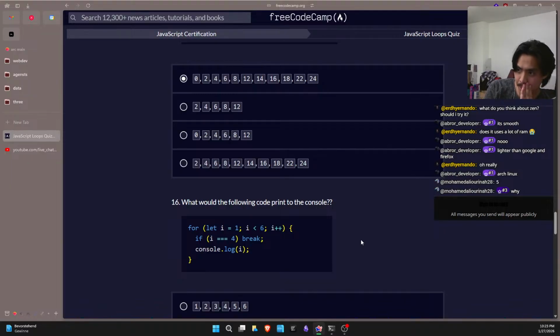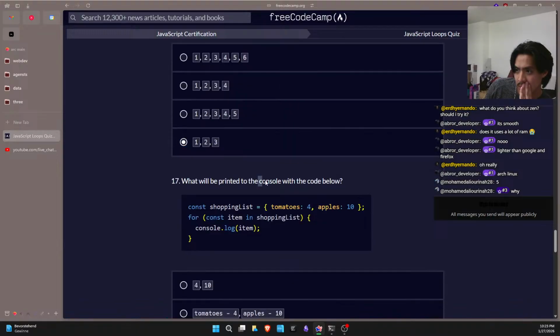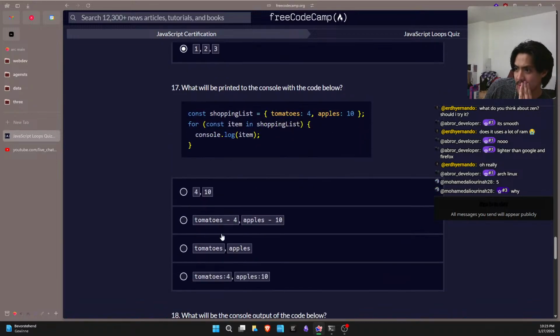So it's going to be 1, 2, 3. Because after 4, it's just going to break. It's going to be tomatoes and apple.